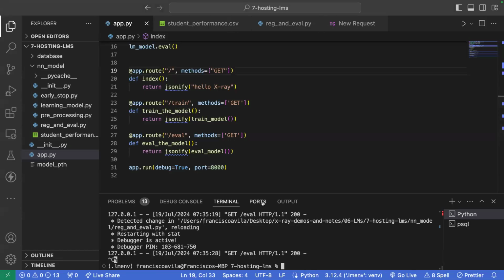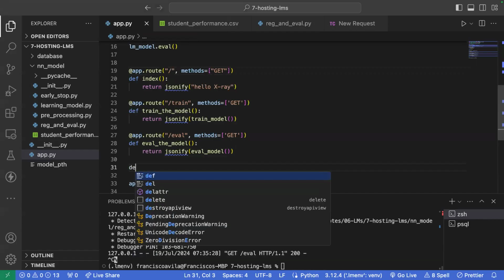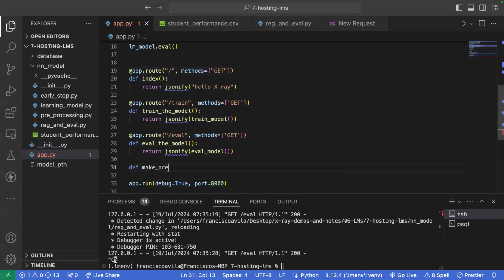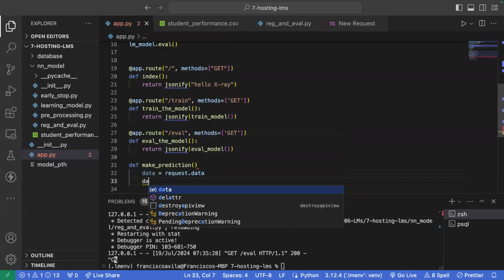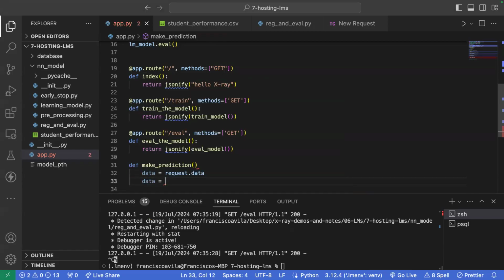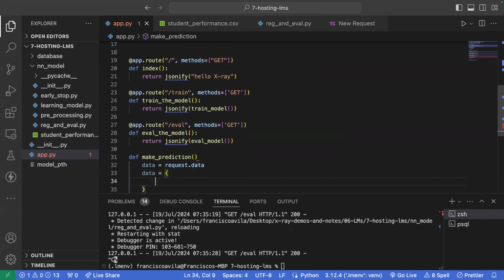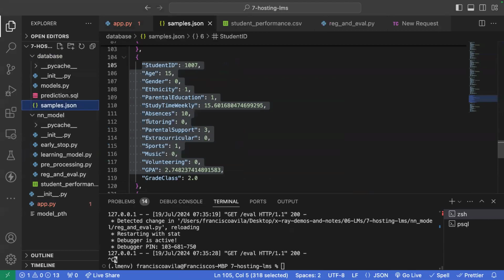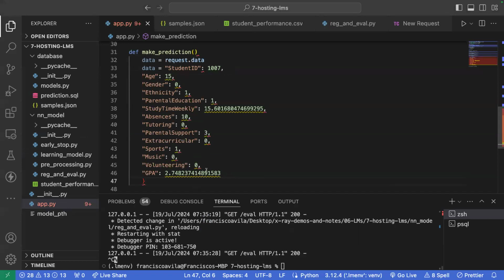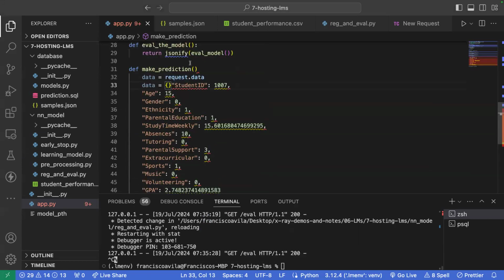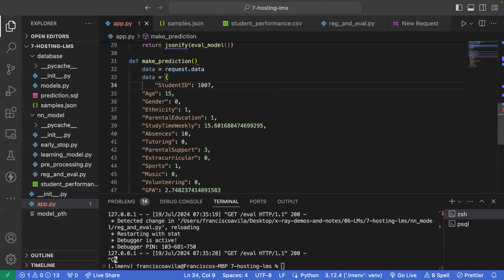I'm going to go ahead and stop my server here, right? Let's say we build a route or a function here that says make prediction. And we know that we're supposed to receive request data. So we go into request.data and grab the body of our request. And the body of our request looks like this, where we have a dictionary. Let me just grab this straight from here. We have a dictionary that comes with key-value pairs representing our student. Right, so this is what we get in the body of our request.